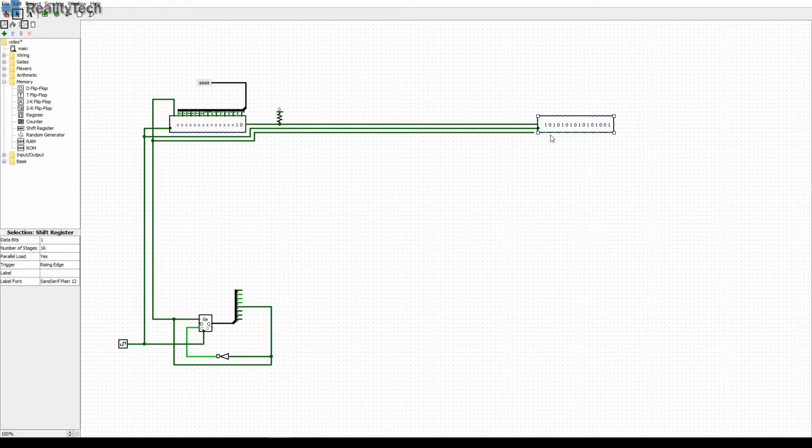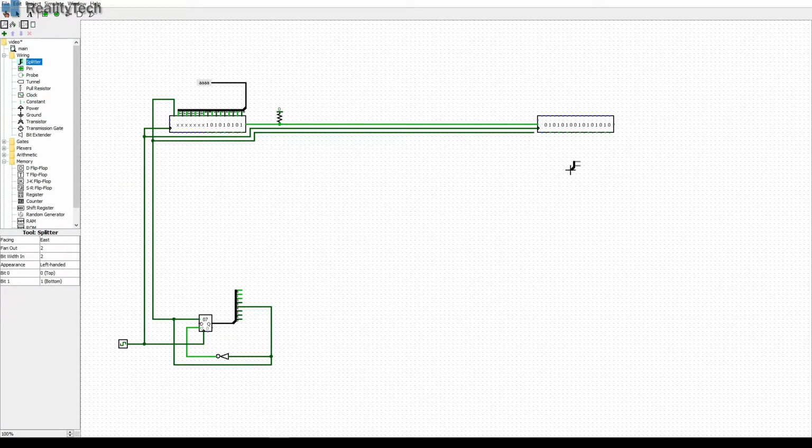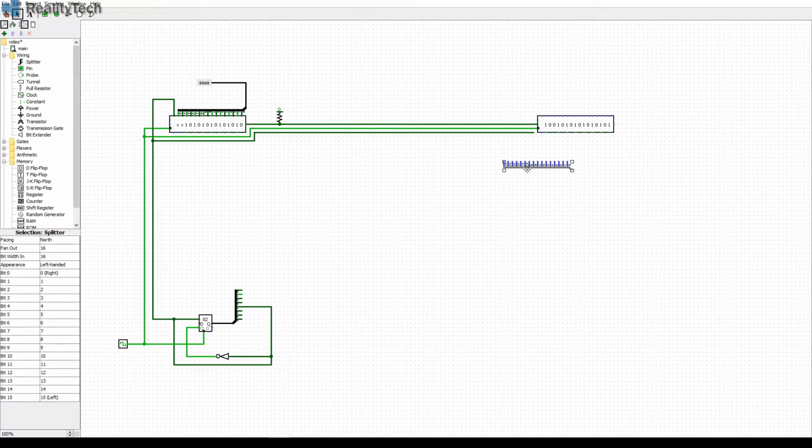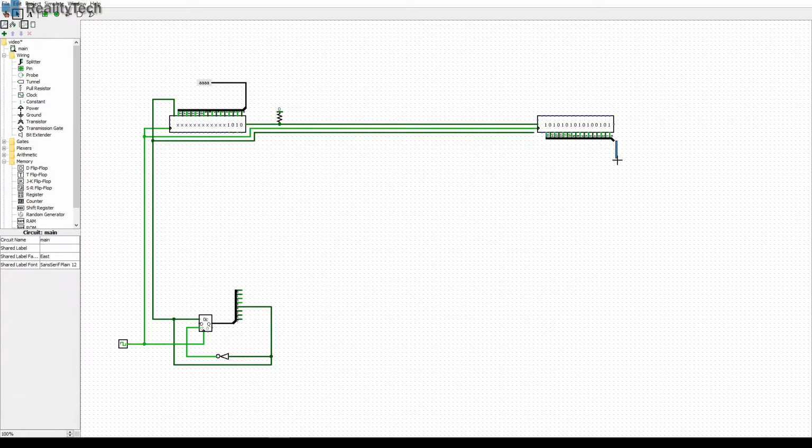Right, as you can see, if I grab a splitter again, we'll make him north facing. Again, we need 16 bits, and set that to 16 as well. If we chuck that up there, you'll see that as we're clocking data in, it goes along. That's not useful if you've got LEDs on there.